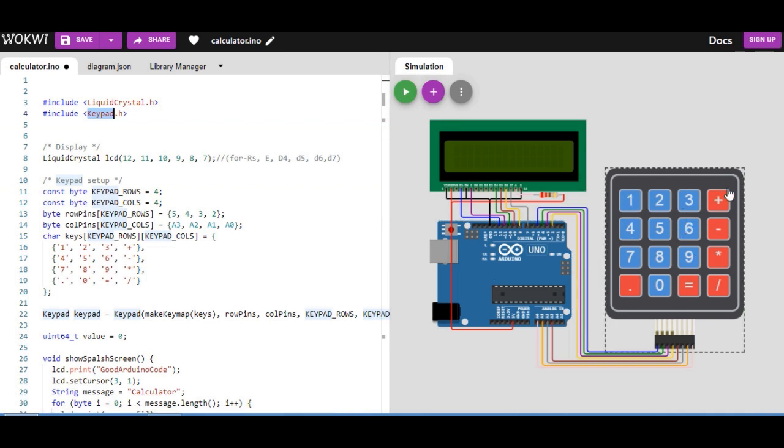Okay, we have this keypad that has 4 rows, 1, 2, 3 and 4, and 4 columns. It creates a matrix. Now let's start with this structure. const is a reserved keyword in C++, and it is used when the value will remain the same, when the value will remain constant and will not be changed during the process from initial to end.